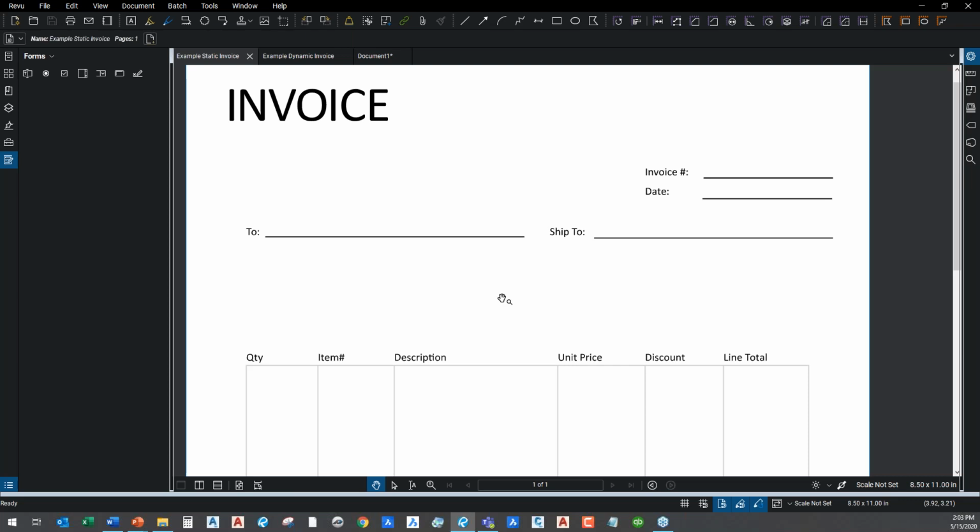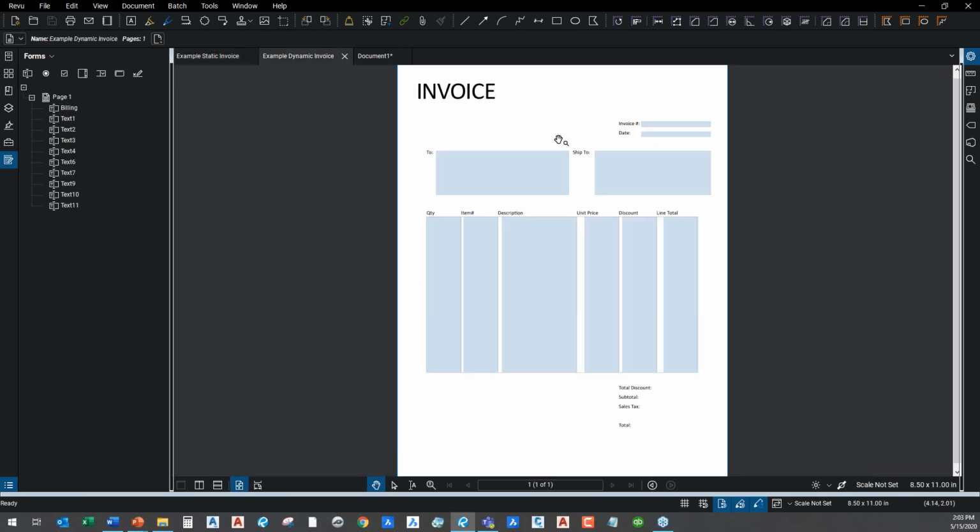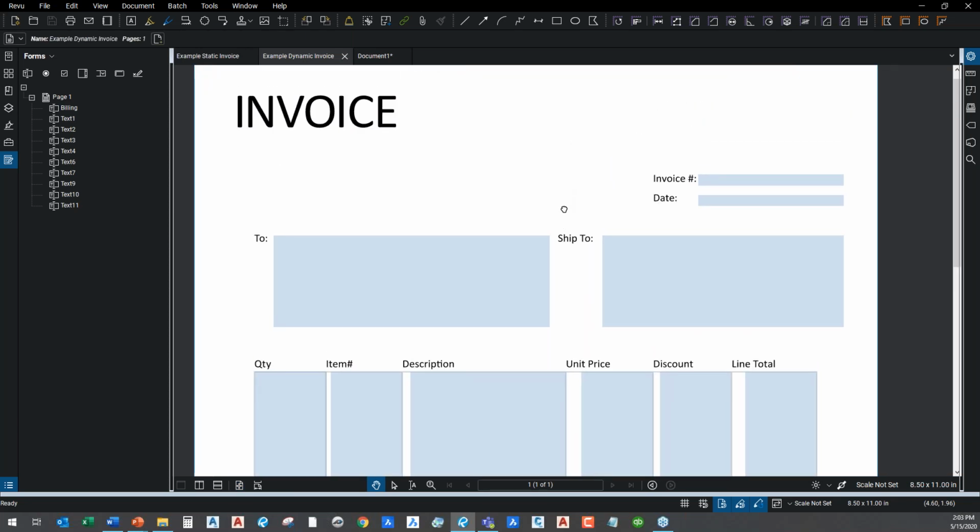They may not say it, but they're getting annoyed when they get these, right? So the great thing about Bluebeam is that, with a single click of the button, it will take this static form and convert it into what we call a dynamic form. This is the dynamic form.